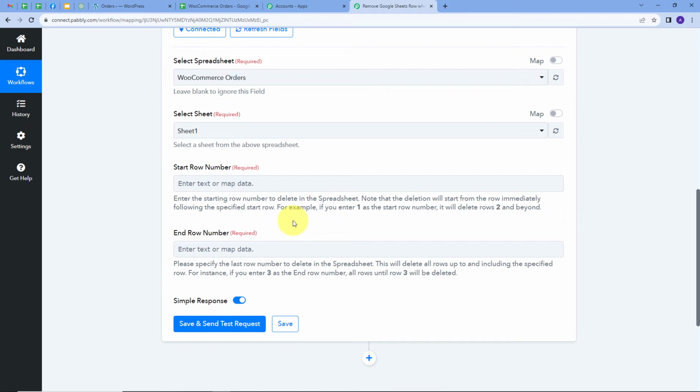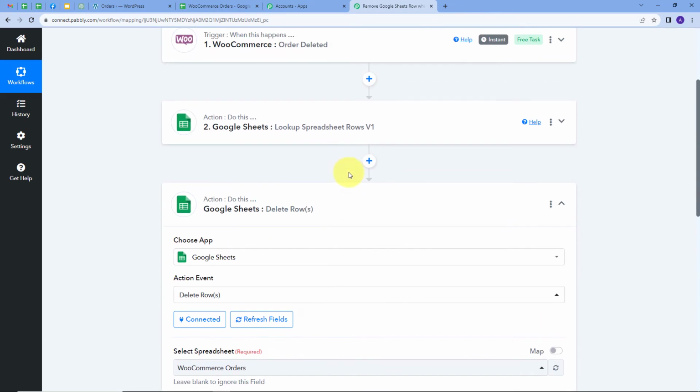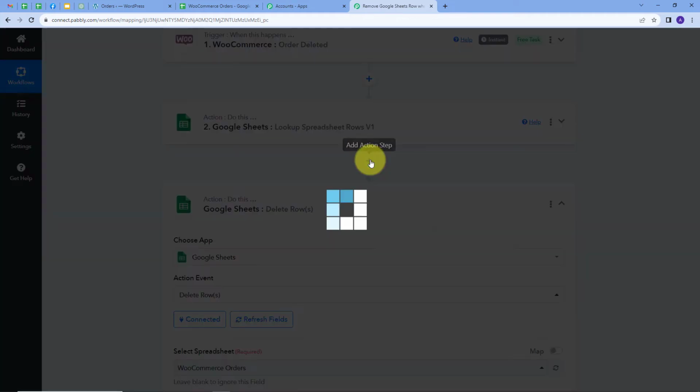So to find my start row number and end row number, I have to perform a mathematical operation. And for that, I will use a tool that Pabbly offers, which is the Number Formatter. So here in between these two action steps, I have to add another action step. So I'll click here.